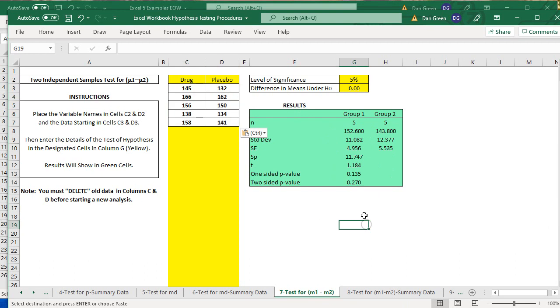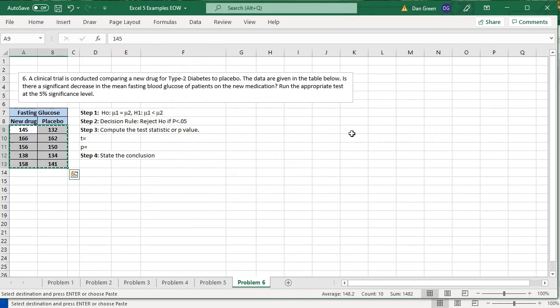And we can see here that our T value was 1.18 and our one-sided P value was 0.135. And we can see that the mean here for group one, that was the new drug, 152, and group 2, 143.8. So that's actually showing that the first mean is higher than the second mean. We wanted to show, is it less than? We're looking for, is there a significant decrease in the mean glucose on the new medication? So we want the mean here to be less, and doesn't look like it is.